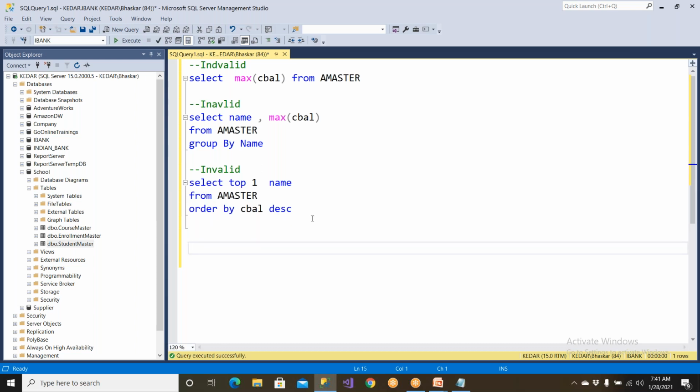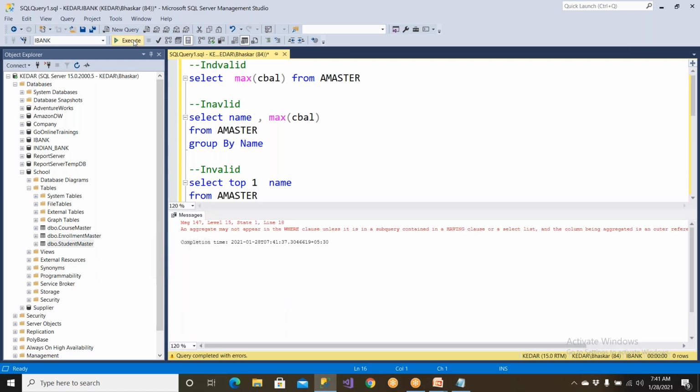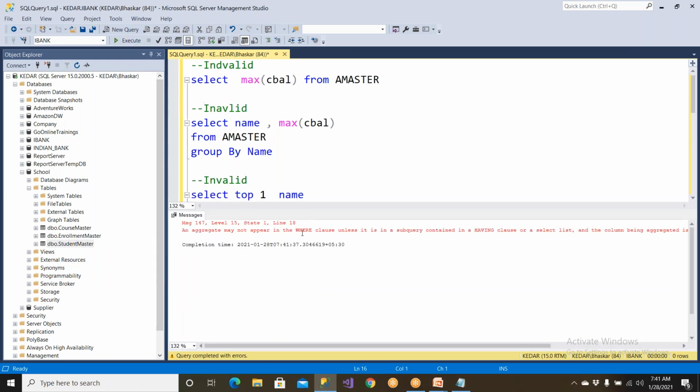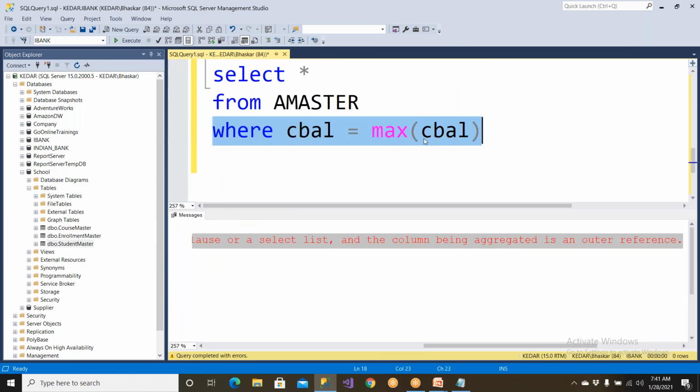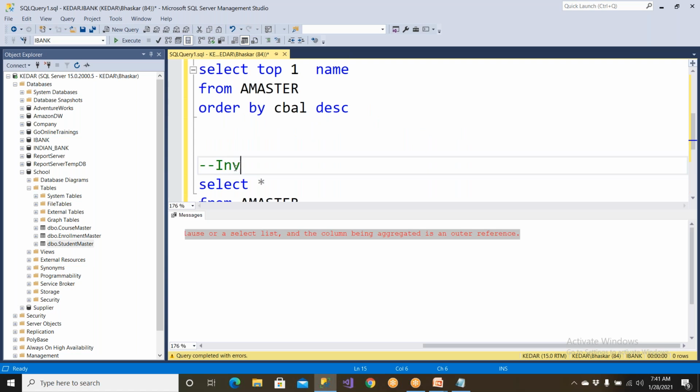Let me write one more way. Select star from account master where C balance is equivalent to max of C balance. Will it work like this? People will try different ways. Select star from account master where C balance equals max of C balance. Will it work? This will not work either. The where clause should not have aggregate functions. So this is also an invalid query.